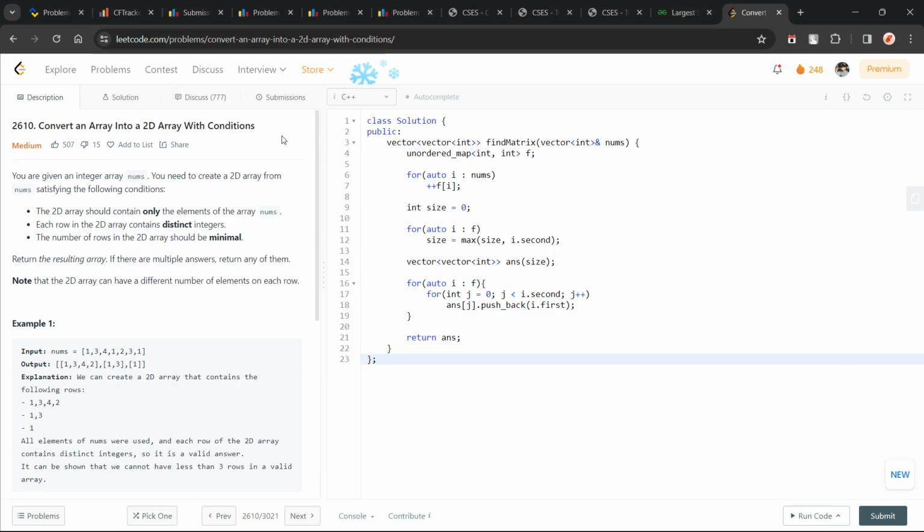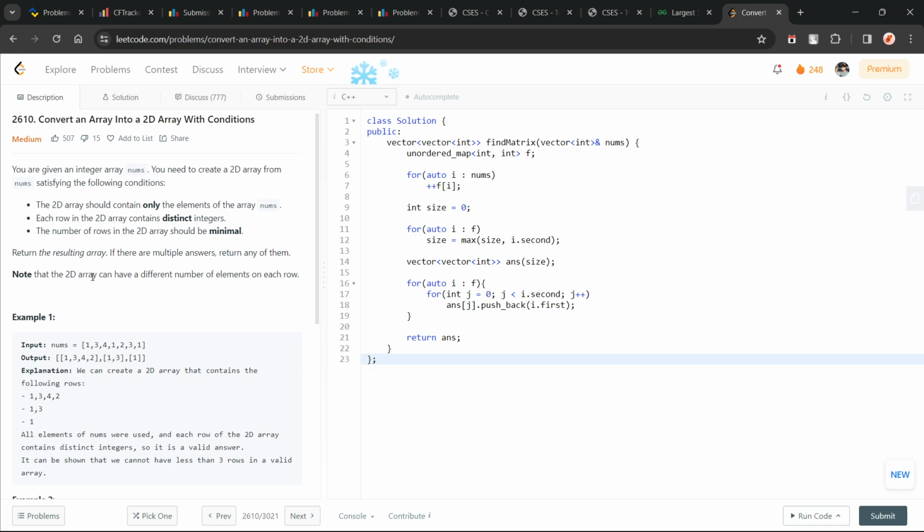So in this video, we're going to discuss the Leetcode problem of the day, and today's problem is Convert an Array into a 2D Array with Conditions. It is a medium level problem, but I believe it is not very difficult. It's rather a simpler problem.